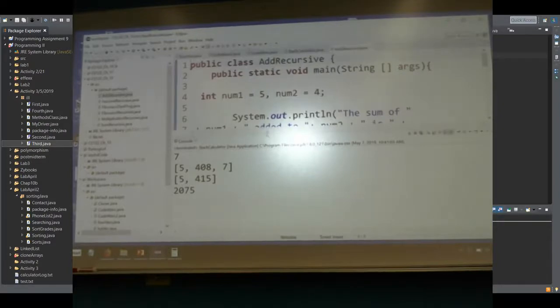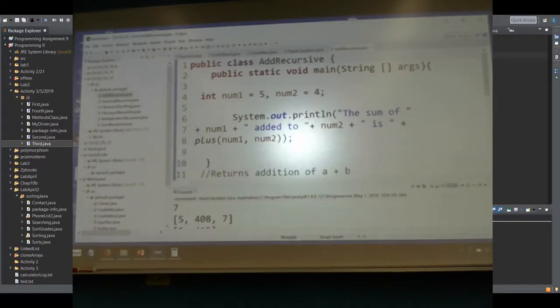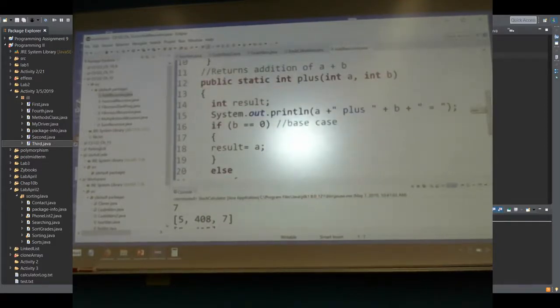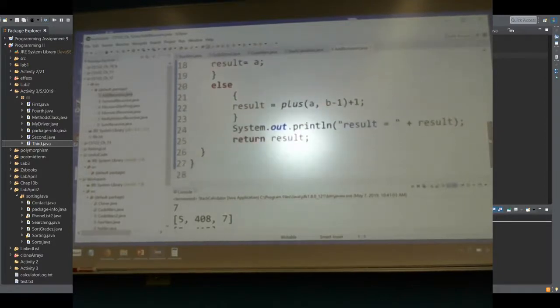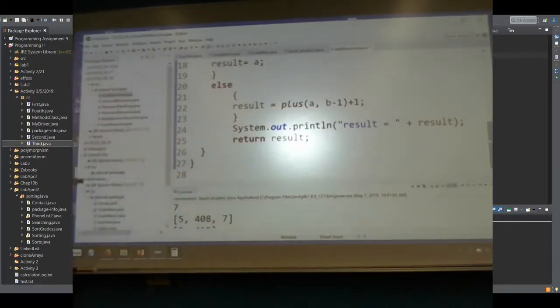Okay, so let's start out with the add program. I've got subtraction hanging around somewhere, but let's look at the add program itself. So we've got A plus B equals something. So let's look at what the recursive call did again. Down in the recursive call, this says for A and B, add 1 to A B times.